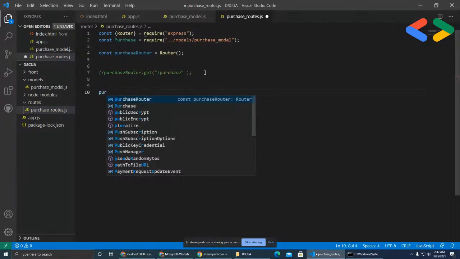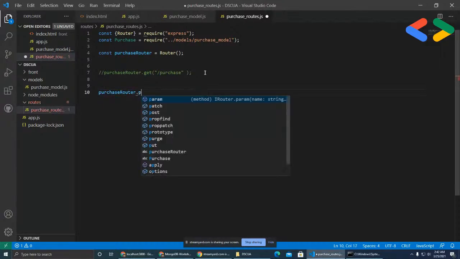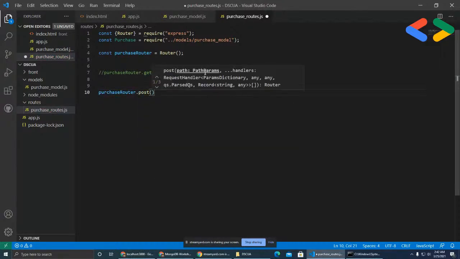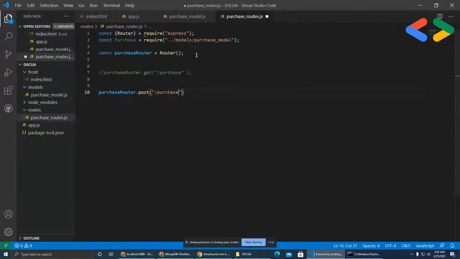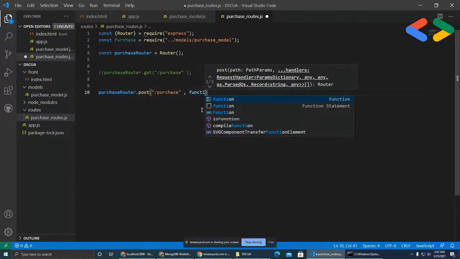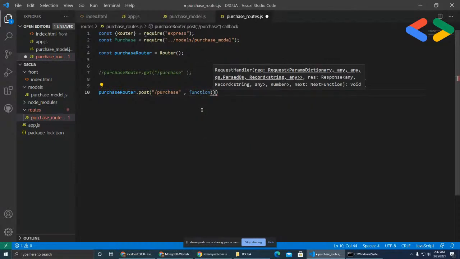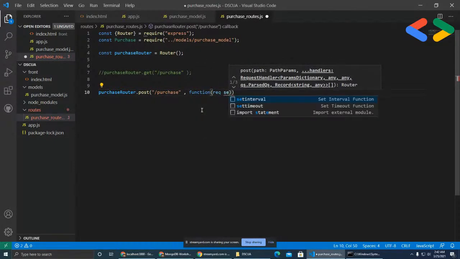And do it the same way as the get request. Just say post. The route is the same, it's /purchase. As you can see, it's the same as the one we used here in our form. So we need to use the same route, same as over there, and the function, which will be a callback function with request and response.